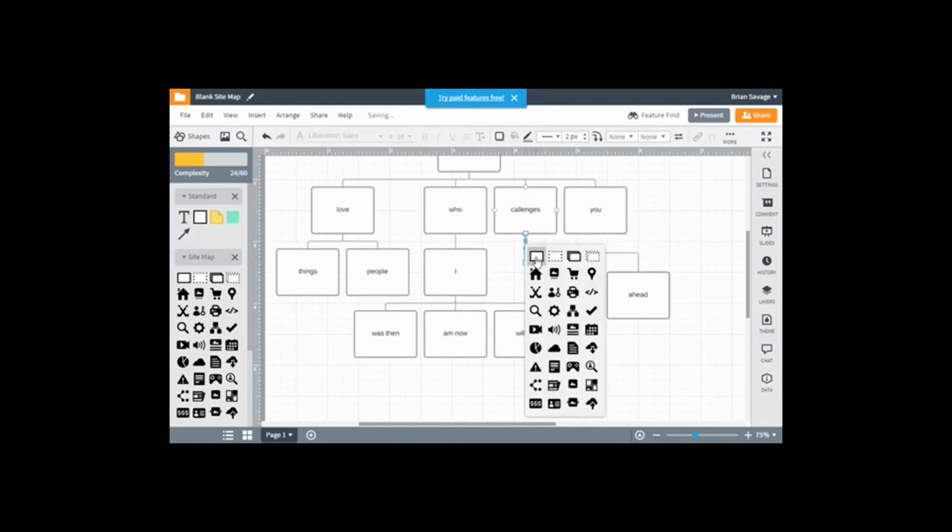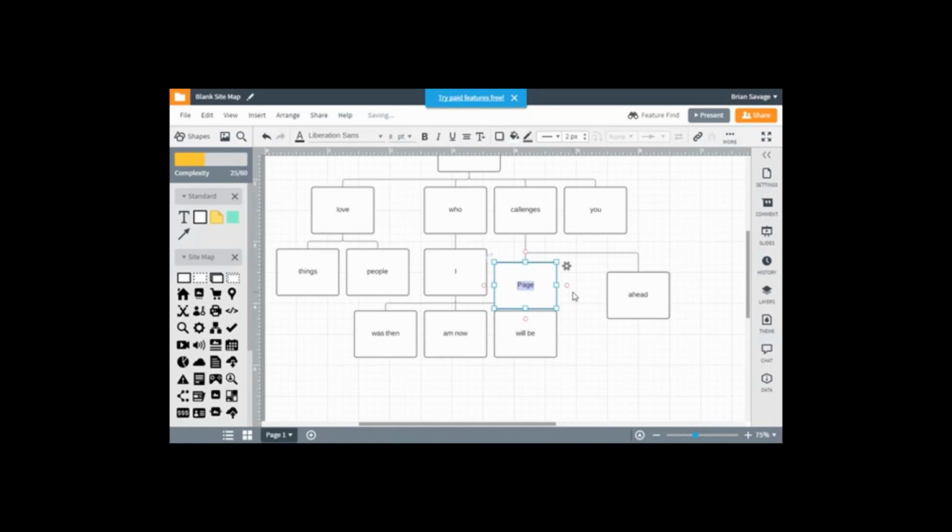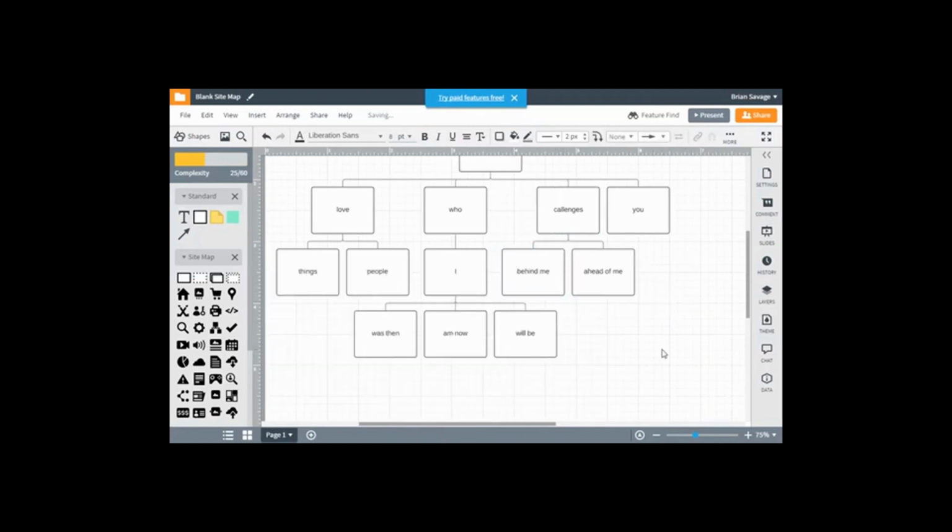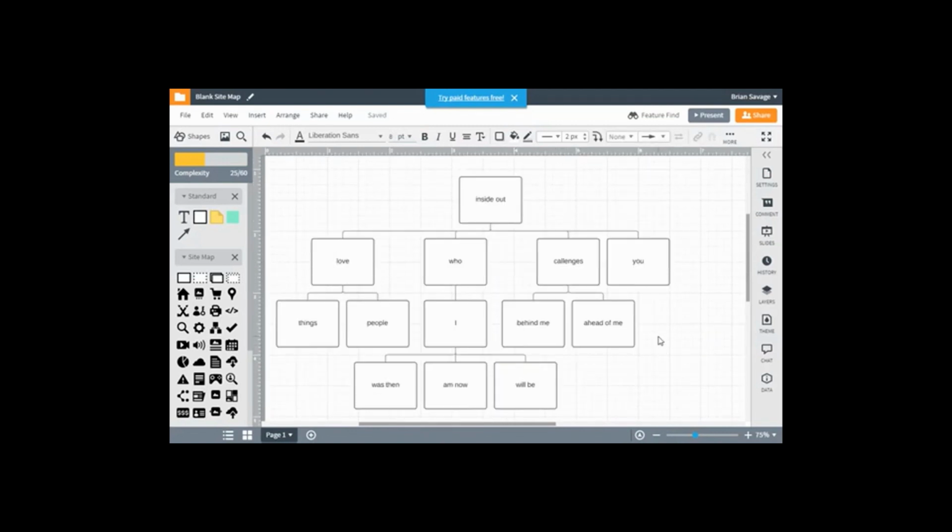We'll add another one, and that one we'll call behind. And I think we're going to call it behind me and ahead of me. So they're looking good, so let's go ahead and clean up layout again, and nicely spreads everything out the way that we want it to go.